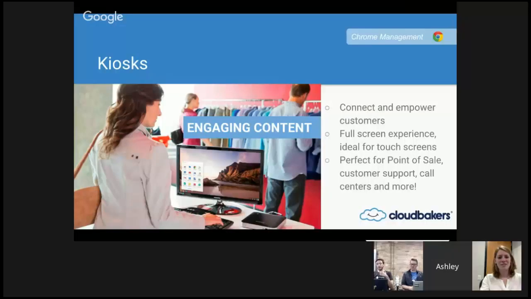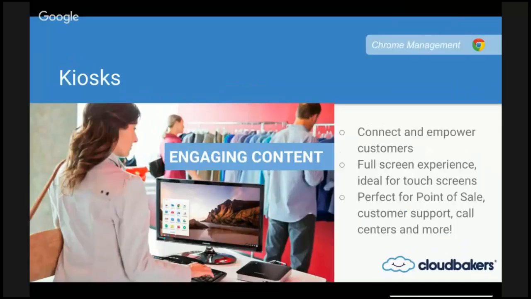Yep, definitely. So the kiosks and signage can be kind of similar, but there is one major difference. With kiosks, those can be user interactive. So you can have users that have the capability to have a touch screen, touch something specifically on there, where signage is more you're just looking at information, things like that. You can connect customers and empower them on the spot.